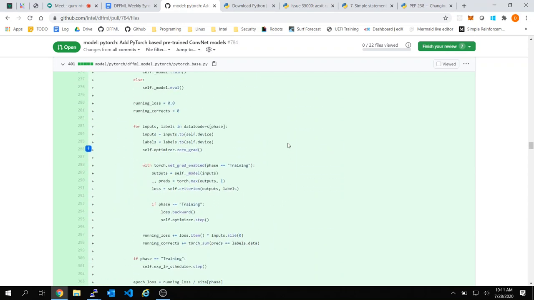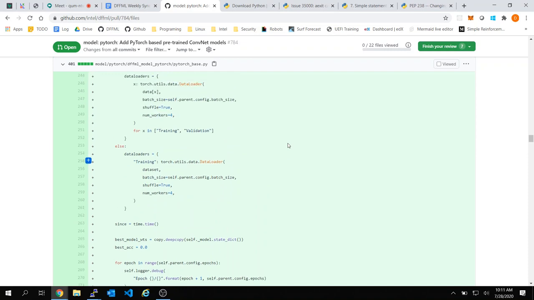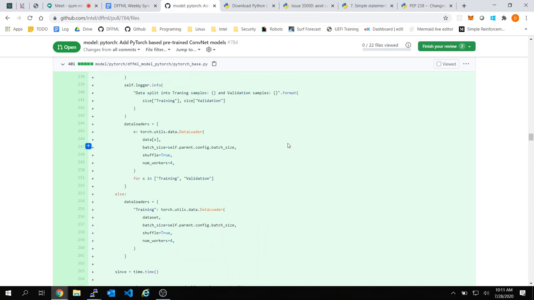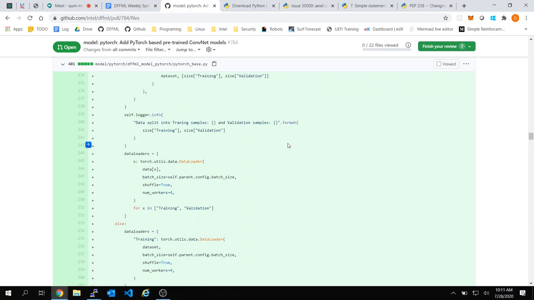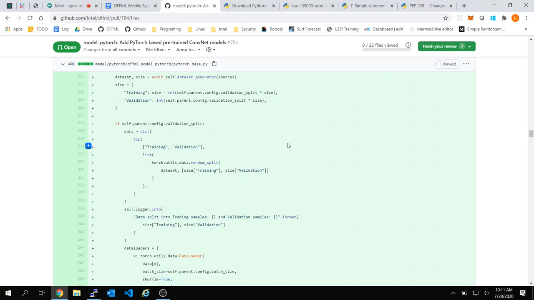Let's see. I'm just trying to think, what is the way that the data loader, data set. Okay, and once again, God, I wish there was a better way that we could take the... Better way for what exactly? Yeah.